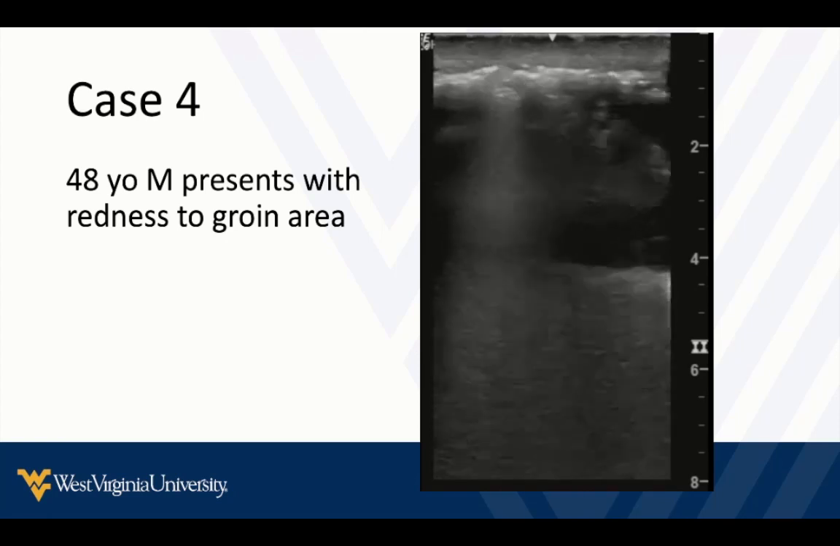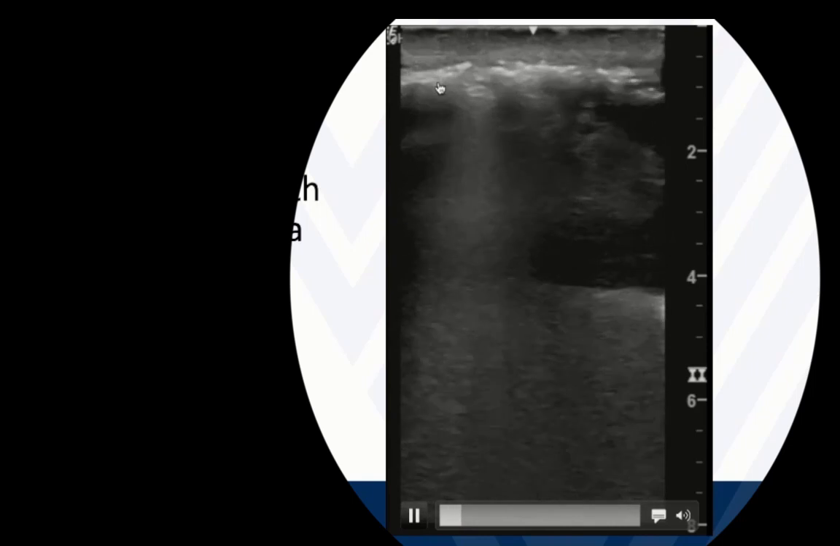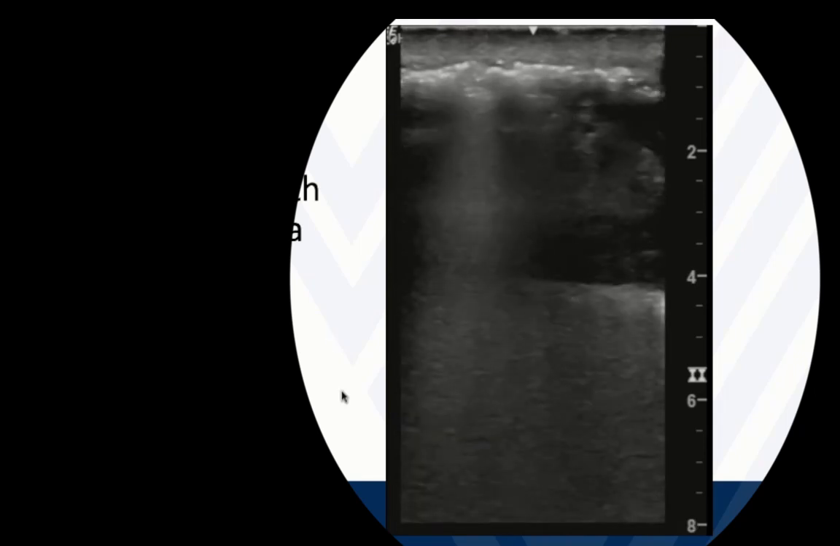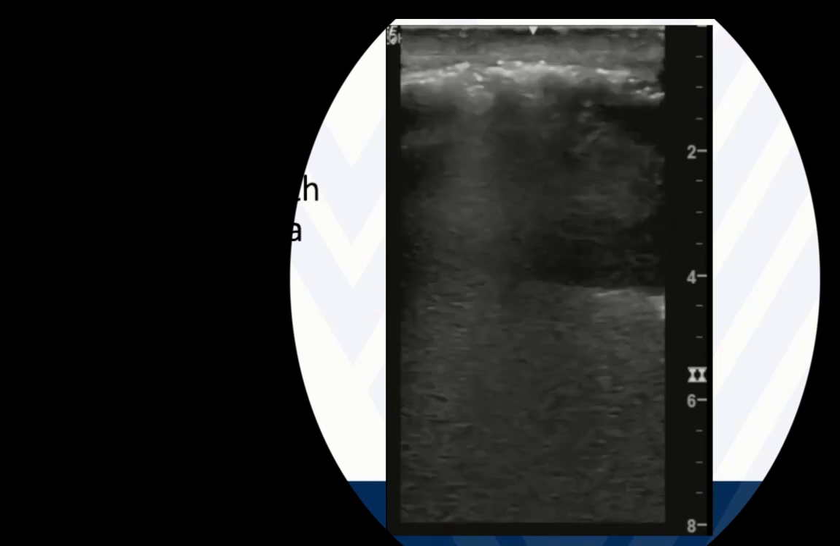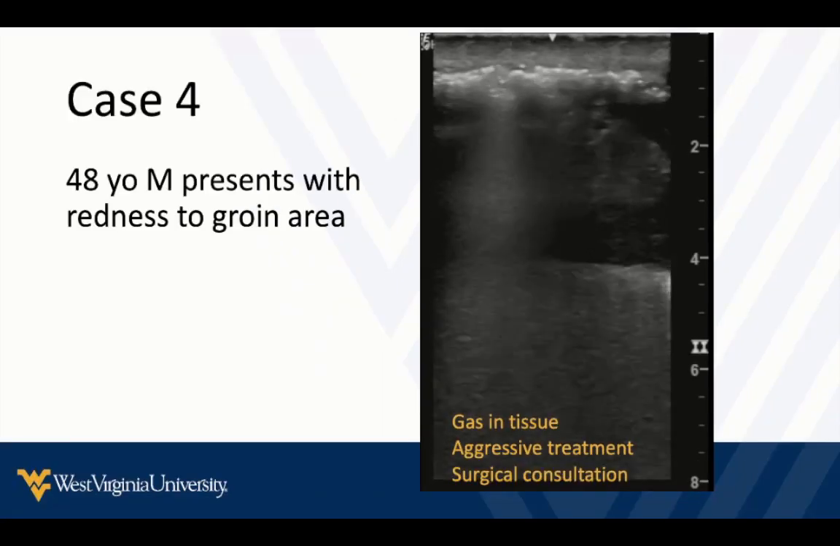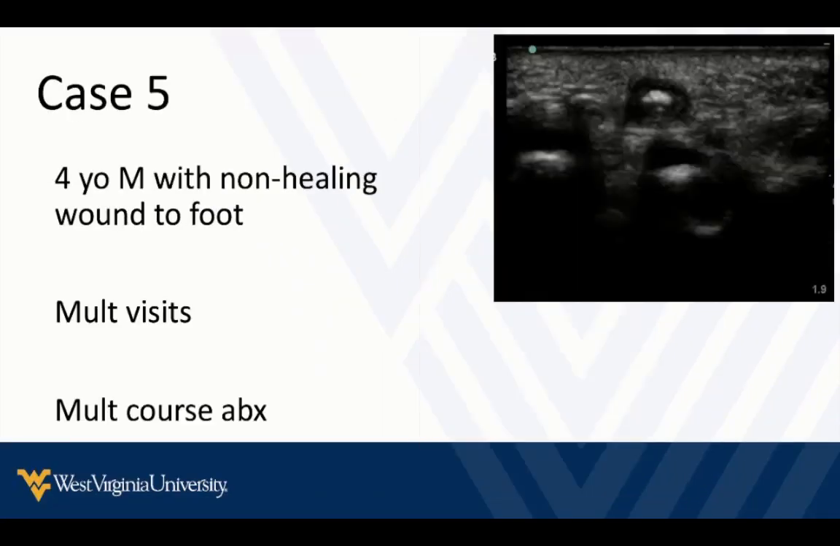Luckily, you go ahead and you decide to take a look and realize there's a bunch of gas in this tissue. All these white things are bubbles, this streaking artifact. This is air in the tissue, and this is a necrotizing infection. So you drastically change course in your plan. Don't stick a knife in there. Start resuscitating, do a big workup on this patient, start broad spectrum antibiotics, and get a surgical evaluation promptly. Gas in the tissue, aggressive treatment, surgical consult. This is a necrotizing skin infection.